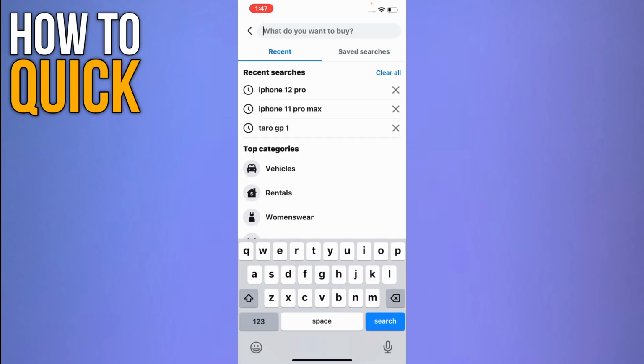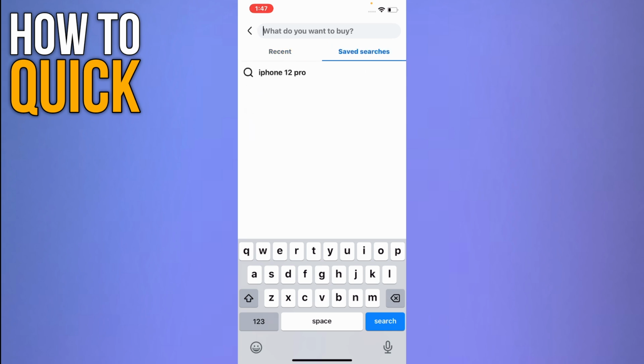Now, on the search bar, you will see the option of saved searches, so you have to tap on that. Now, on saved searches, you will see all of the searches that you have saved on your Facebook Marketplace. So, now if you want to delete a specific one, you have to tap on that specific search.